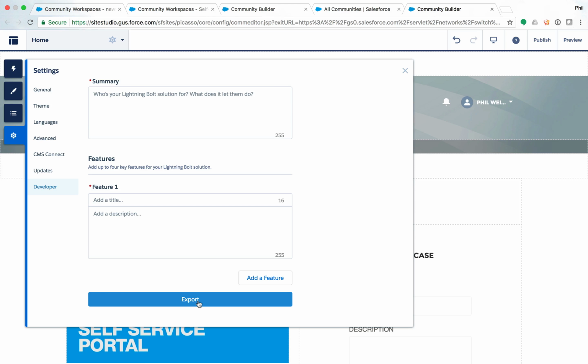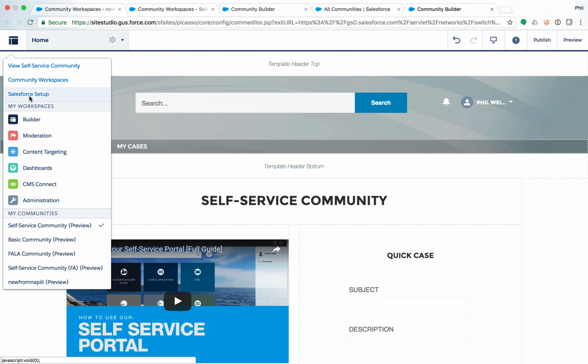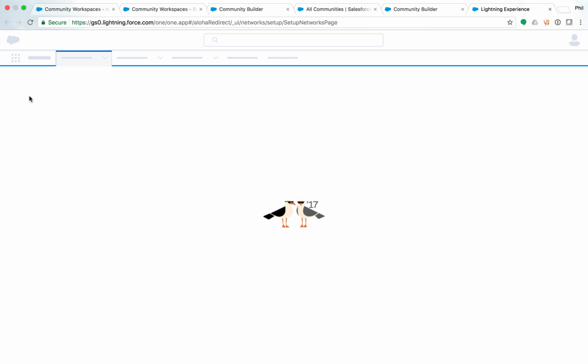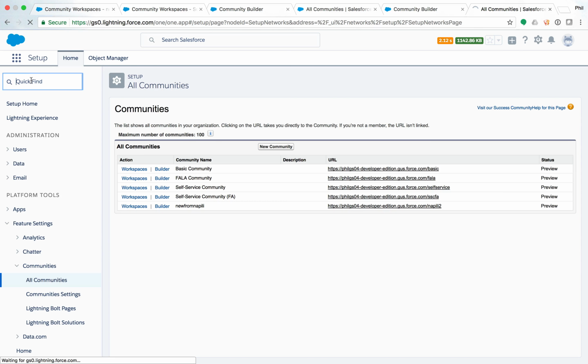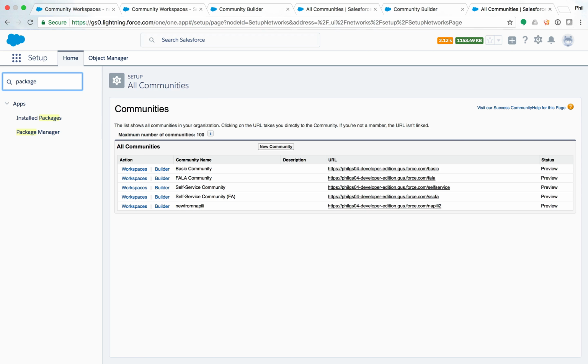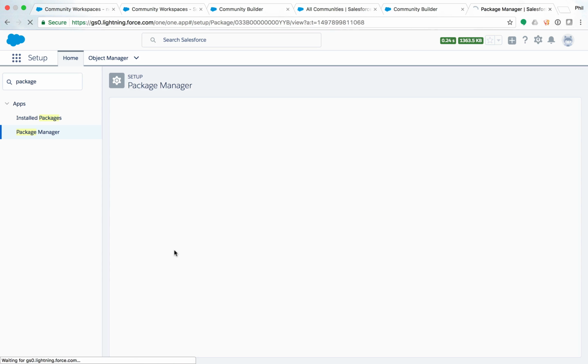Now, that Bolt is initially only in your own org, so you have another step. And let's go back to that next step. Let's go to Salesforce Setup. And the next step is going to be to create the actual package that has both the process and the Bolt. So let's go to Package Manager. So we have Process Driven Bolt. Let's click on that, take a look.